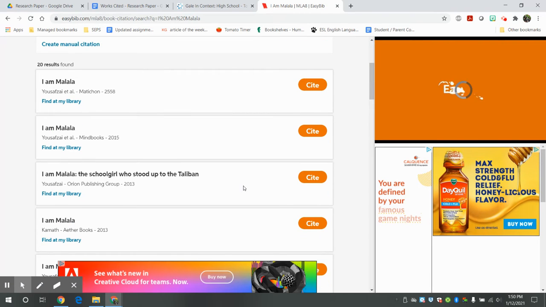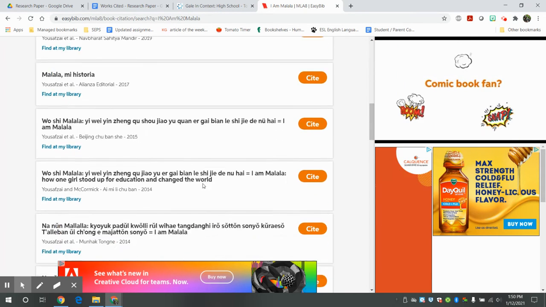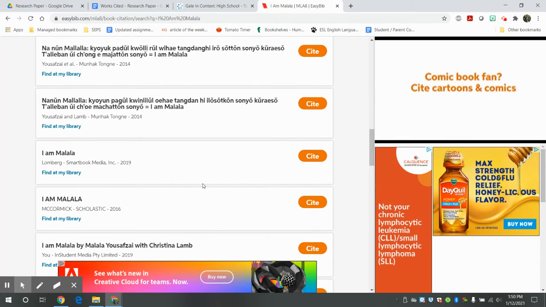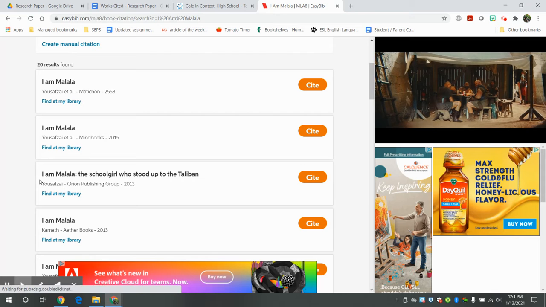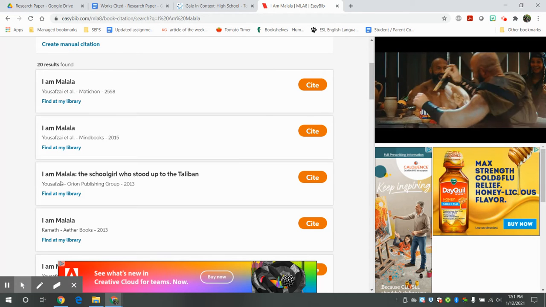Okay, so the interesting thing about this book is there is a subtitle that says The Schoolgirl Who Stood Up to the Taliban. And actually, it shouldn't be the schoolgirl, it should be the girl who stood up. Oh my goodness. Look at all these wrong ones. Okay, I'm going to come back up here. There is a subtitle on here. And if I want to add that, I certainly can.